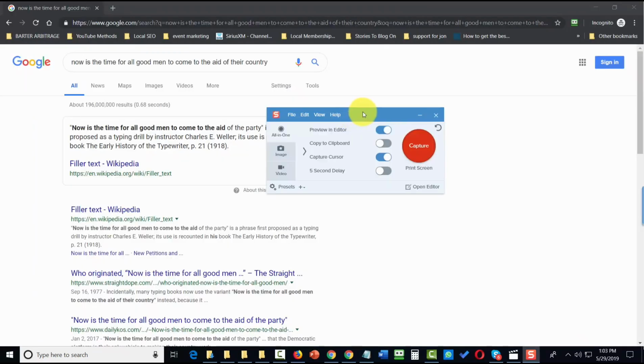Welcome back. Now we're going to start with the capture window that we have here on our screen, and we're going to use the all-in-one capture feature. And basically what we're going to start by doing is clicking this capture button. We are going to use the default settings, which is that Snagit will take the image that we create and put it into the Snagit editor. We're not going to copy it into our clipboard. We are going to include the cursor in our capture. We're going to leave off the 5-second delay.